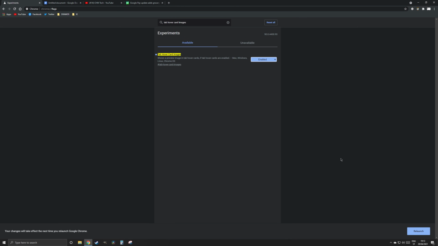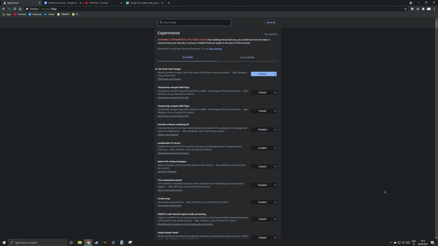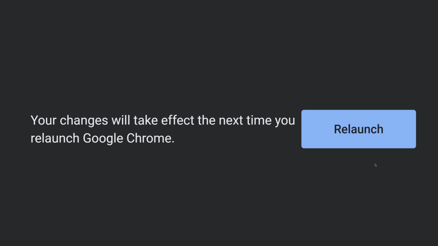If you enable this flag, whenever you hover over a tab, Chrome will give you a little preview of the content it contains. And unfortunately, the previews do not appear to update in real time, but still, if you're into this kind of thing, it's pretty cool. Oh yeah, and every single time you enable, disable, or make any changes to a flag, you're gonna have to relaunch Chrome in order for the changes to take effect.